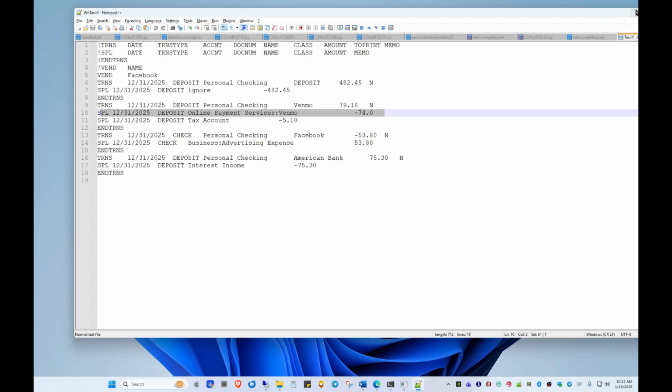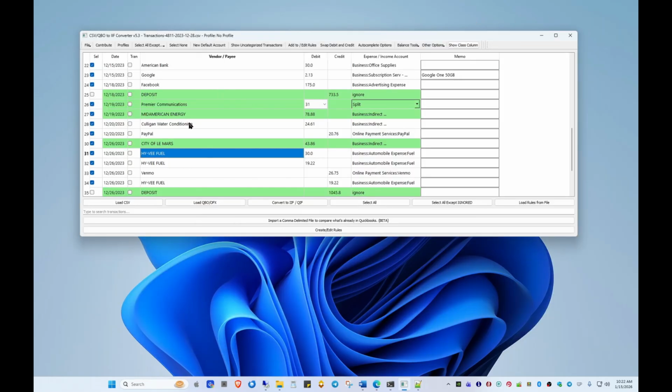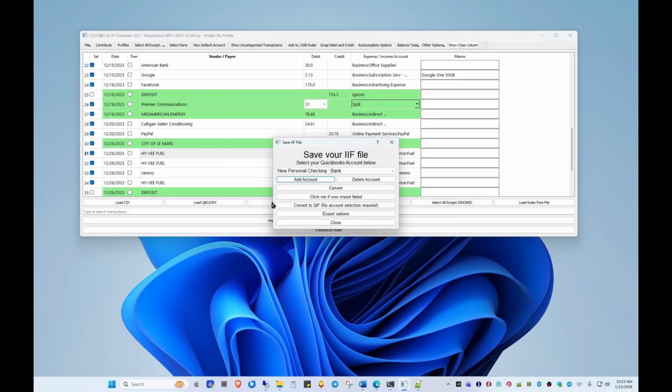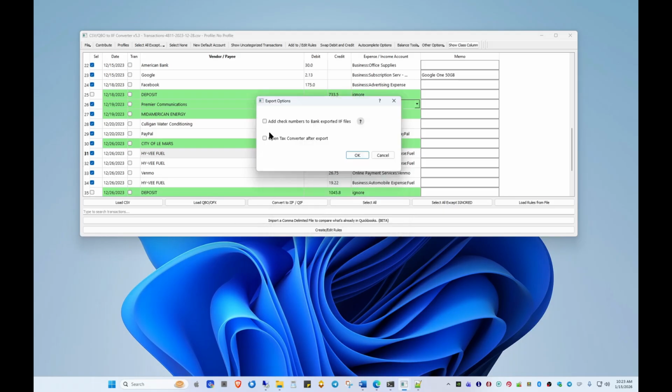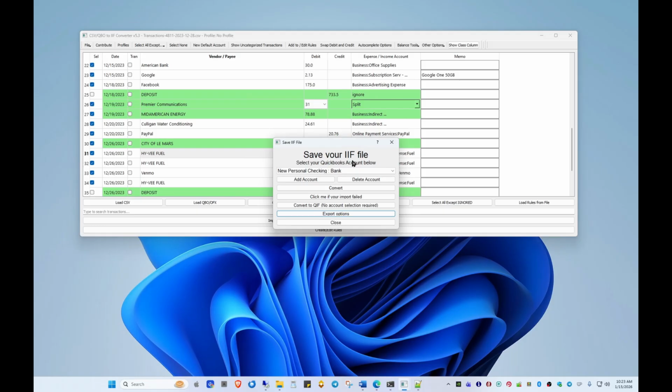Neat. So what you can also do is after you export a file, have it brought in there automatically. And here's how to do it. Simply click on select all, or whatever you want to do for export. In my case, select all except ignore. Convert IIF to QIF, and then put export options. And we're going to say open tax converter after export. Now simply click on convert.